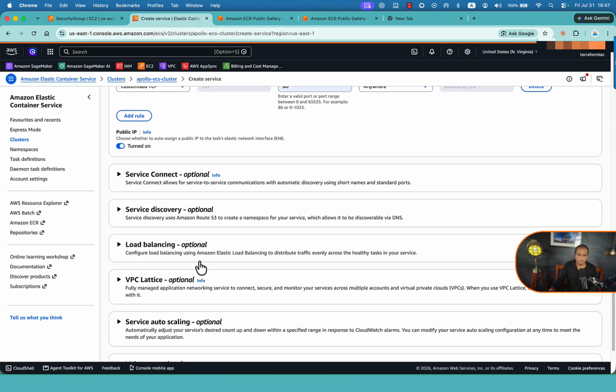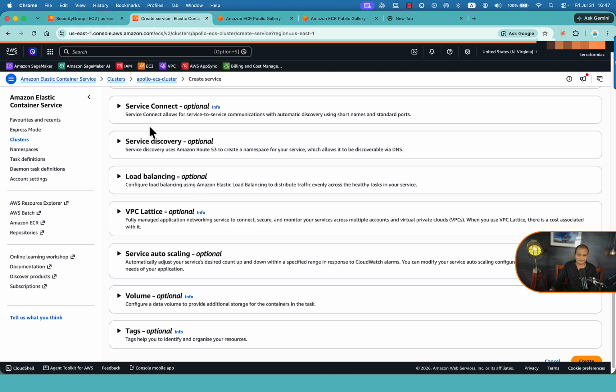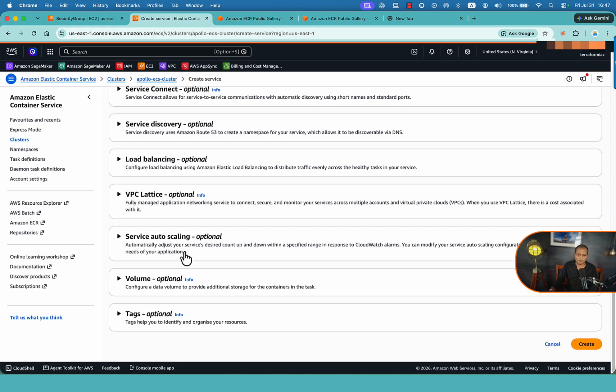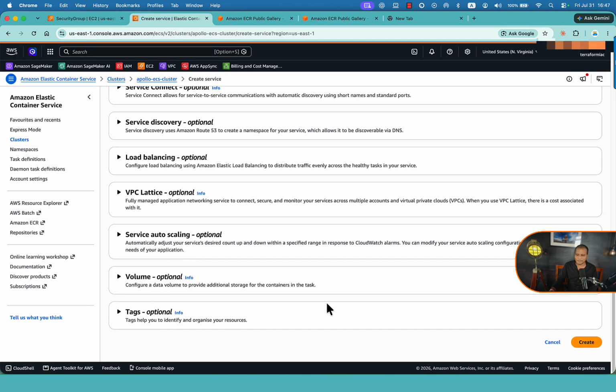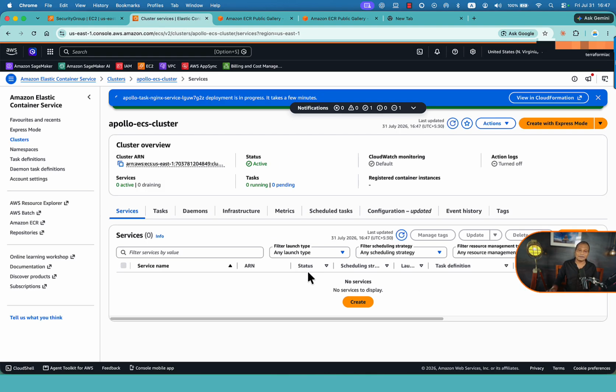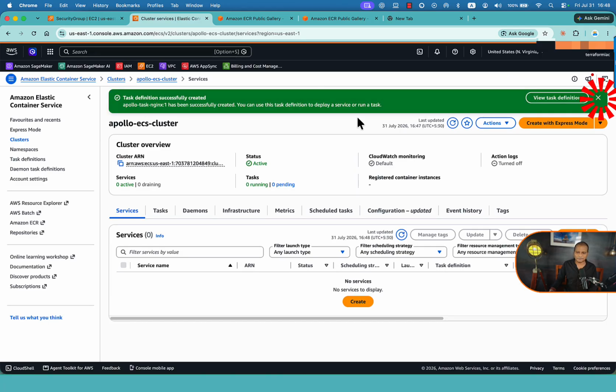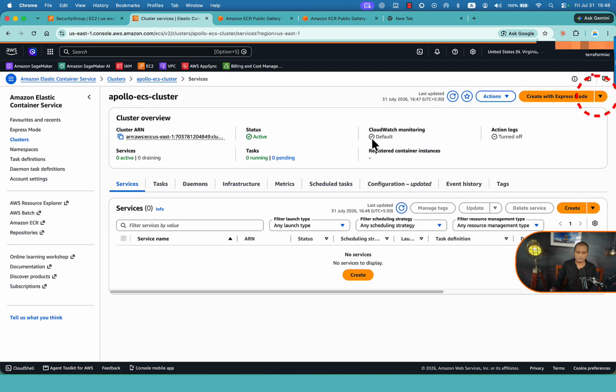I'm not touching them. Discovery, balancing, lattice, service, auto scaling, we are not doing here. Volume, no. Tags, skipping, create. So give it a time. The service is being created. That means what? It downloads that image, takes the task definition and creates the service, and we can access the service from the internet. Let me pause this video until this is completed. Oh, looks like the service is created now. Let me see. Yeah, there you go.